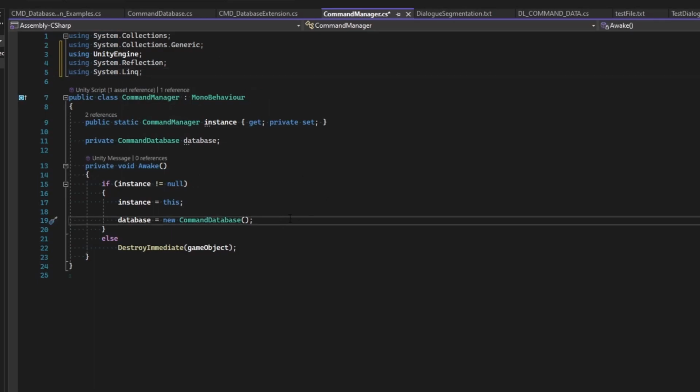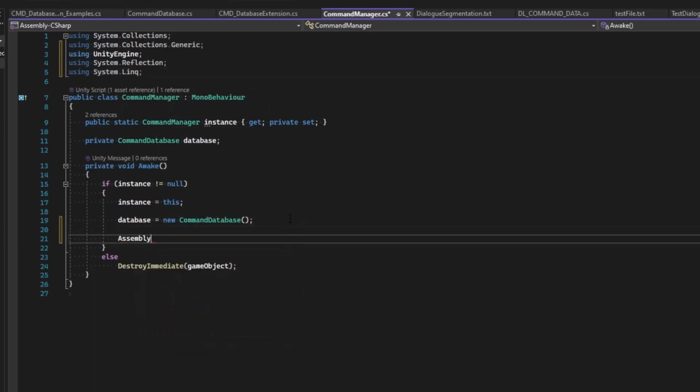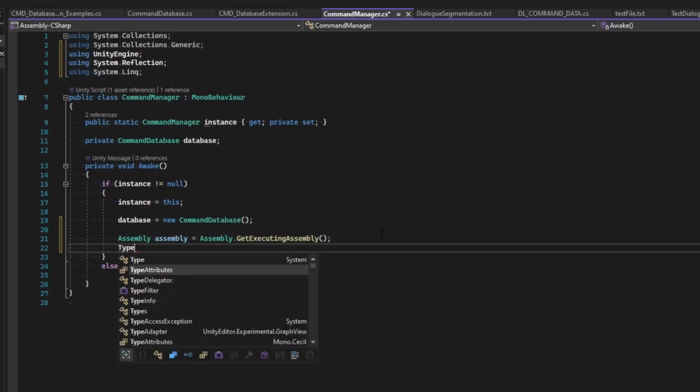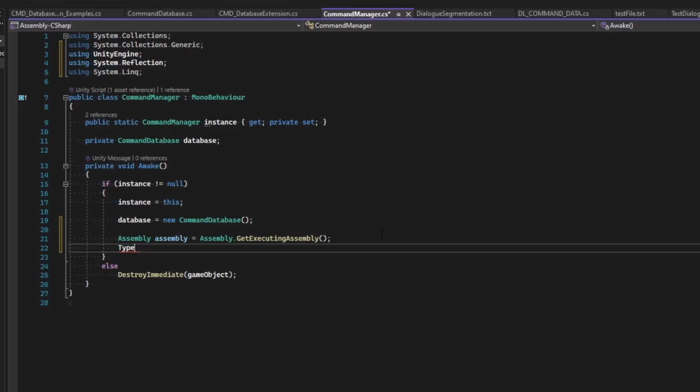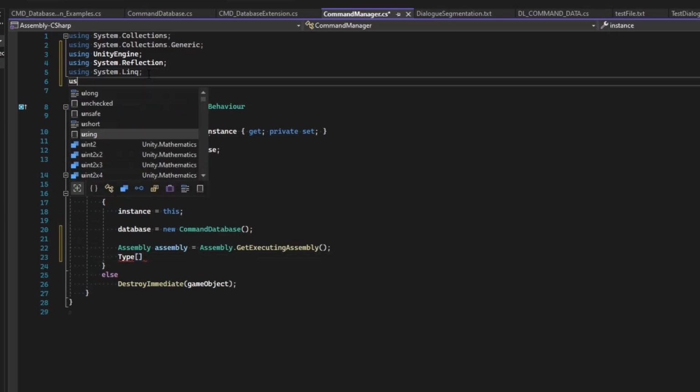So the very first thing that we want is a reference to our assembly, and we'll call this assembly, and we'll assign that to our current executing assembly. And this gets us a reference to the assembly where our code is currently executing. So this is going to have all of our database extensions in it. Now to find those extensions, we need to make ourselves a Type array, because we don't know every single specific extension that we're going to have. They're all going to be different. But with Type being underlined in red here, we don't have the right namespace. And that namespace is simply System.